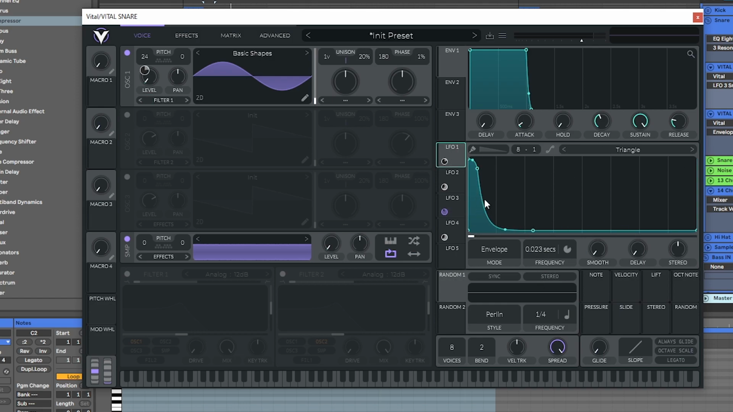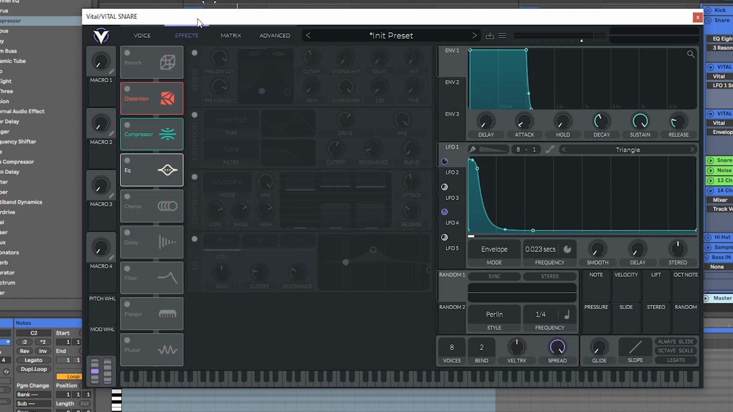The same for the first. LFO number 1 is linked to transpose of oscillator number 1 with a value of 22. Set it to envelope mode with a frequency of 0.023 seconds, smooth down to 0. Let's listen without and with. The change is very subtle, but it will be accentuated with these effects.